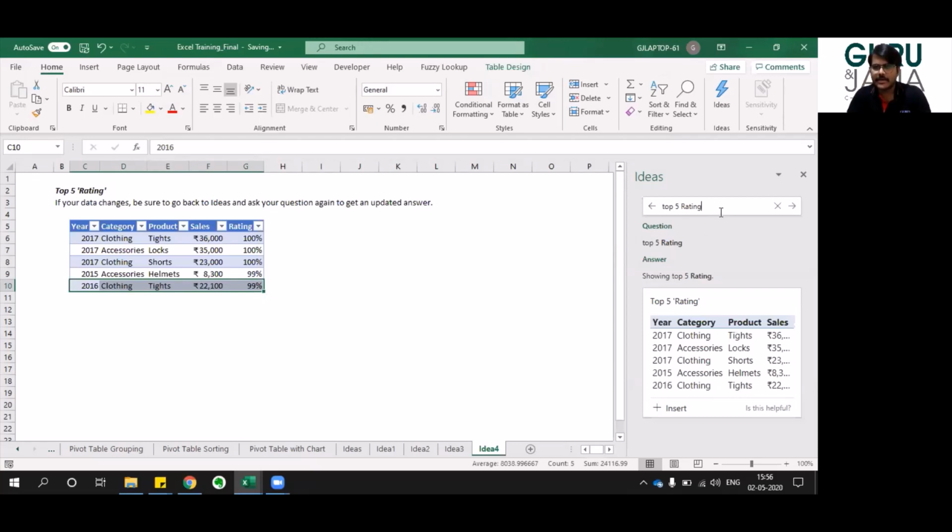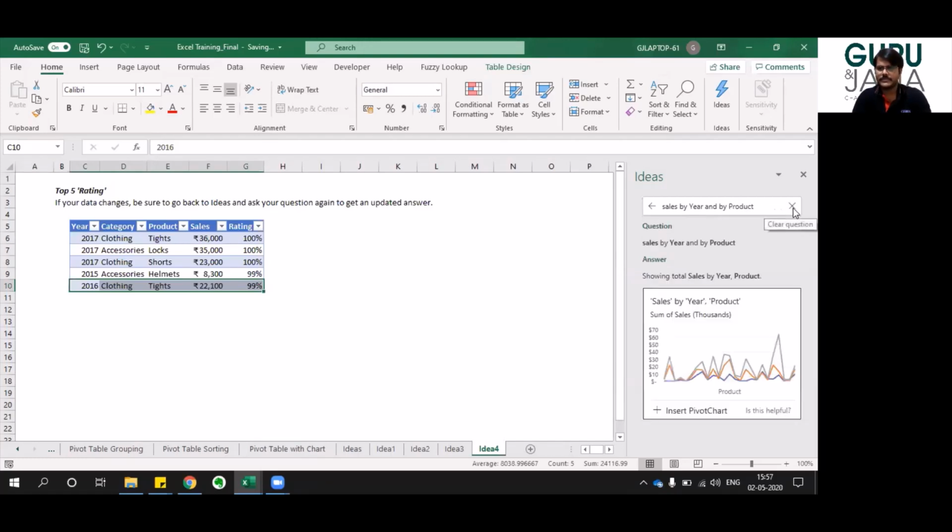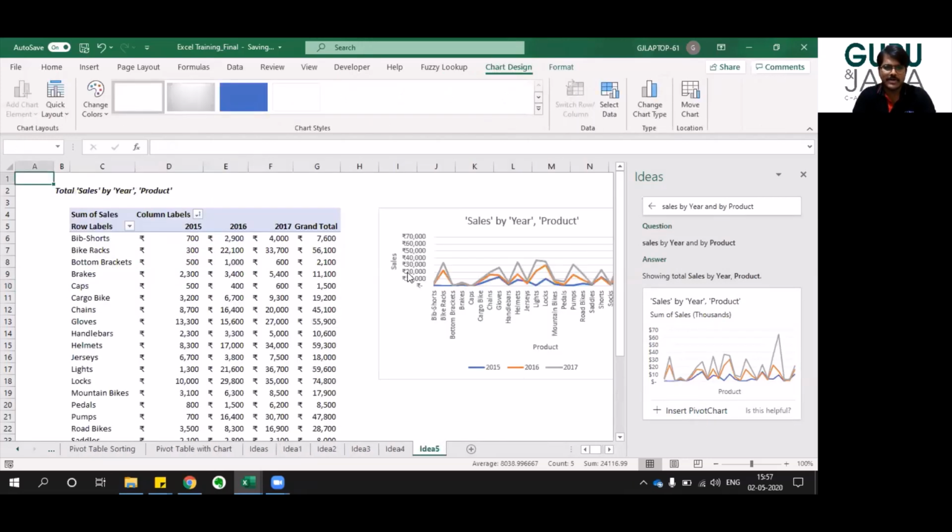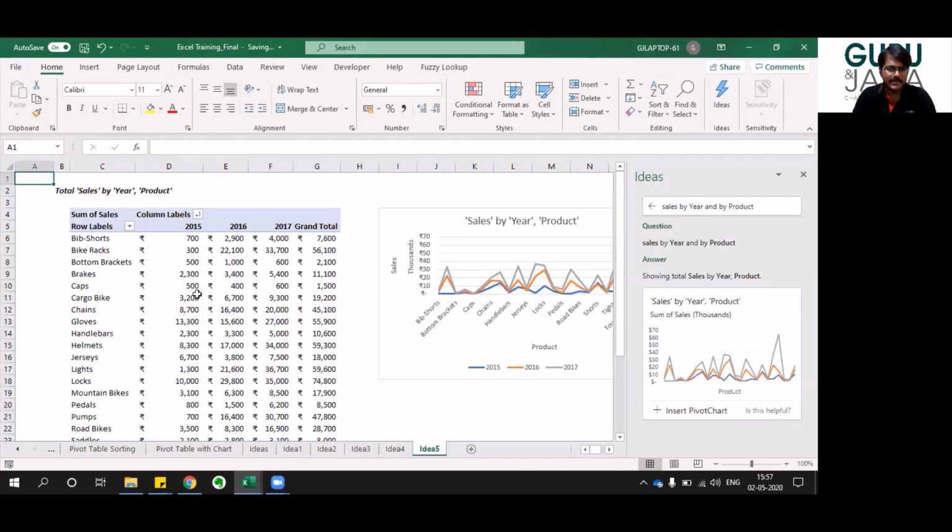Now, let us ask one more type of question, wherein sales by year and by product. If I ask this question, what will it do? It will also show the year by distribution of all the products like this. It has year 2015, 2016 to 2017, and how my product distribution has happened.